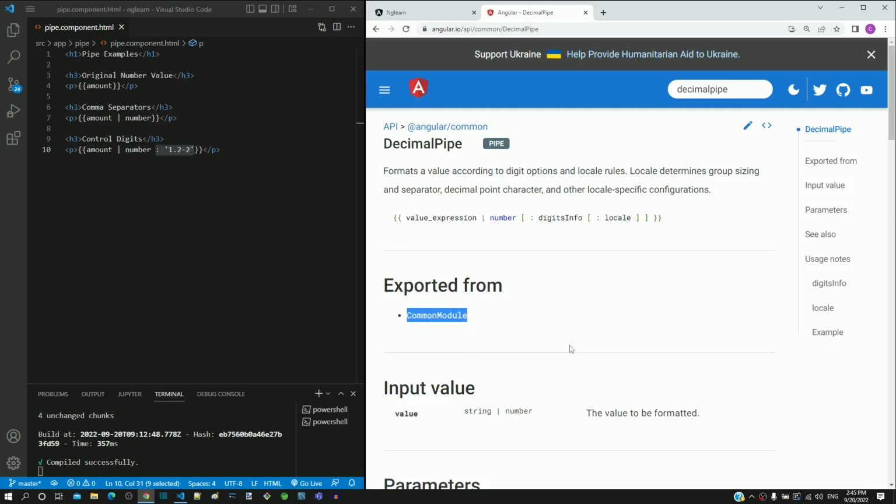After the description, we can see the entire syntax for DecimalPipe. We can see that it is included within interpolation. The value_expression is the input value for the pipe. Here we included the component property amount in the HTML template. The value_expression is followed by pipe character and then the name of the pipe as number, which we have included as it is in our example.